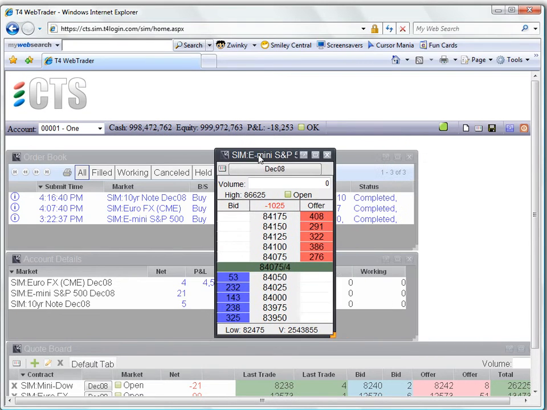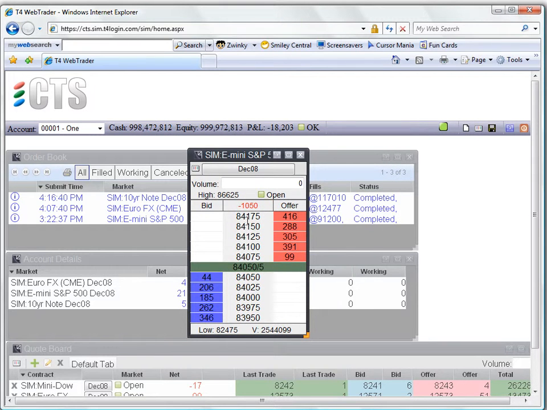The contract window shows you the market depth, the net change, the high, and total volume traded during that session.